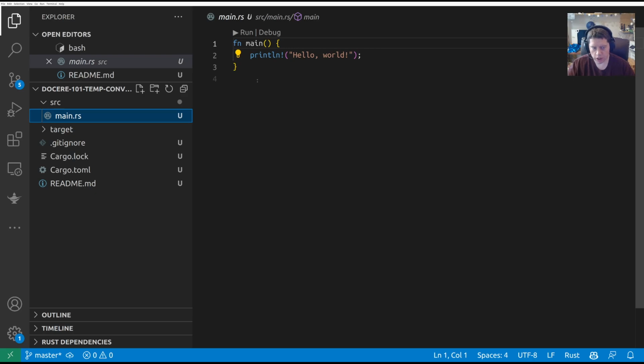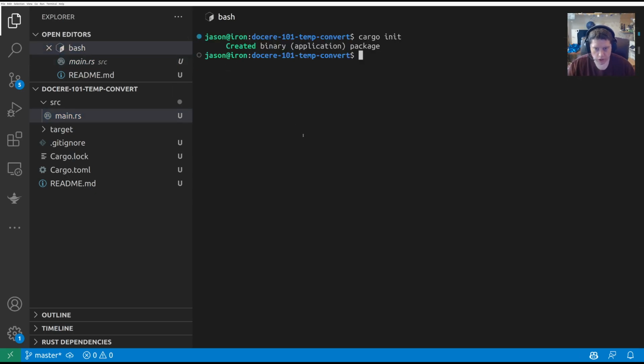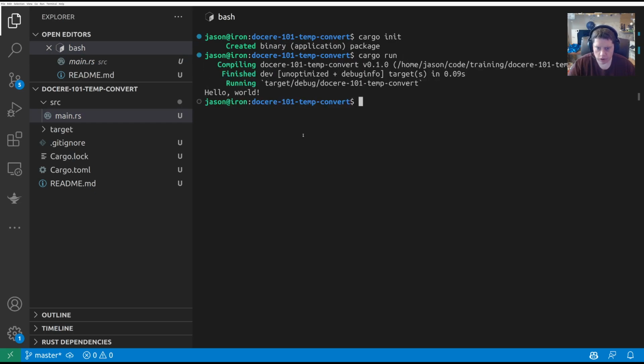Now Rust holds your hand with this a lot more than other languages like Python, but still, I'm just going to go ahead and make sure I have everything in order here with cargo run. And there we go, we get hello world. So this is great. Let's take a look here at the project itself.